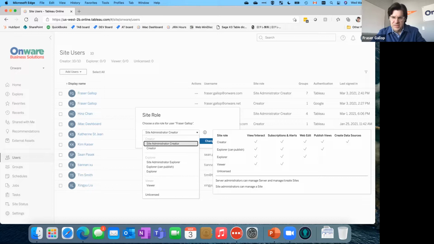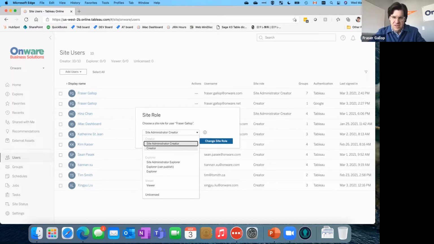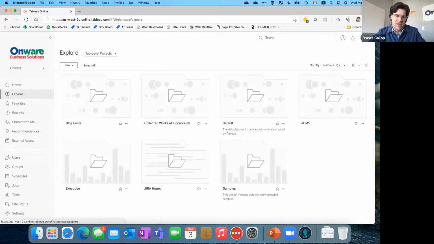What we're doing is we want to limit the number of people that are in that site administrator role. Even if you have creators, what we've done in some cases is set up a testing project in a testing area, like a sandbox. So the creators can only publish their data sources into that testing area, because we don't want them to overwrite a production one.